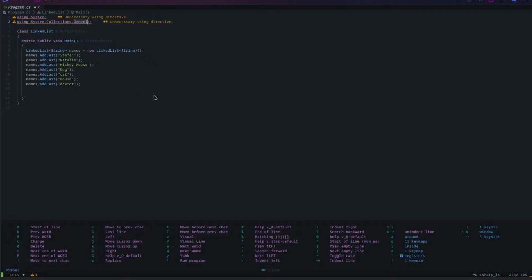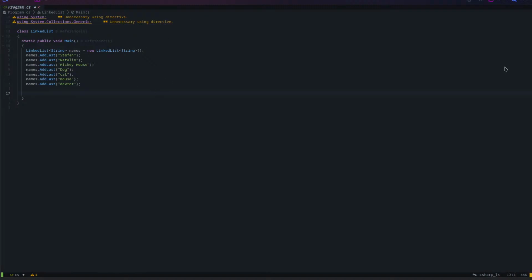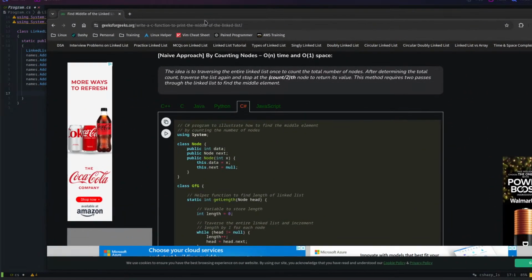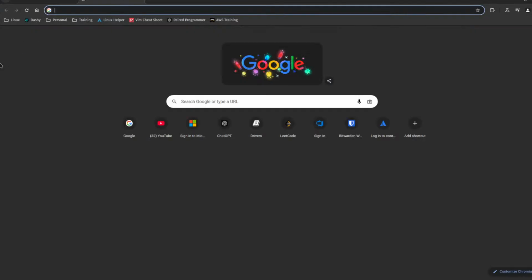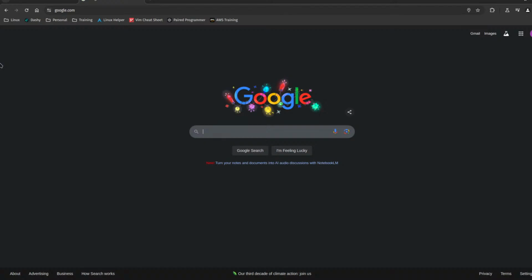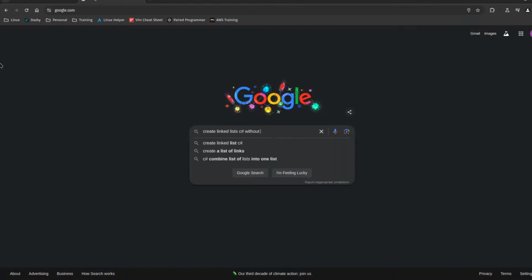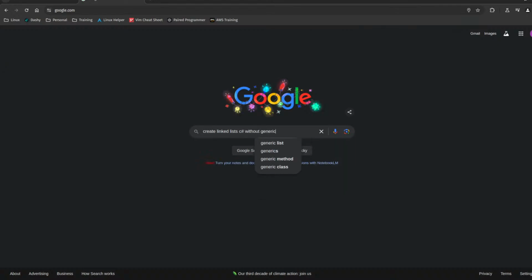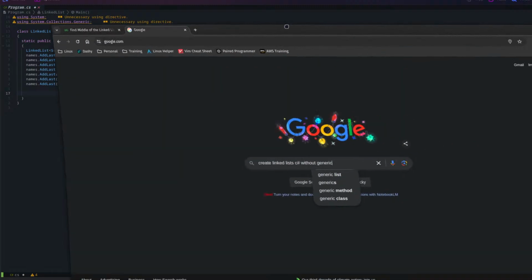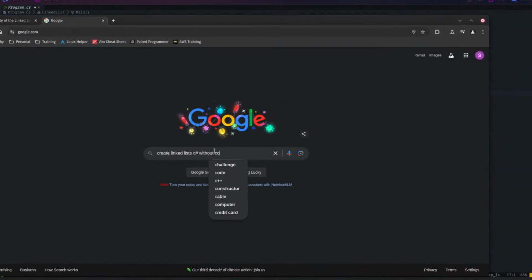So maybe I shouldn't be using this. Yeah, let's try it. Create linked list C# without. What was it? Without generic? Without collection stuff.